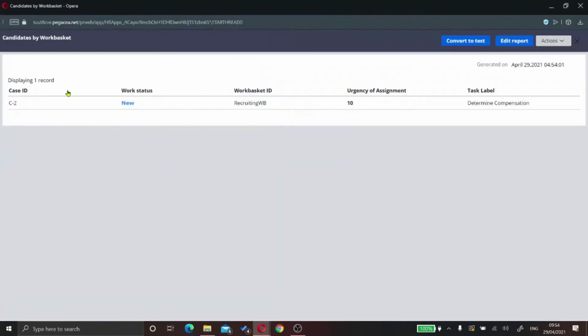So there we go. We got one instance showing us that, and obviously if we run the case again, we'll have another instance. So as we wanted, we get the work status, the work task ID, the urgency of the assignment, and the task of the assignment. So that's how you create reports using the association rule.